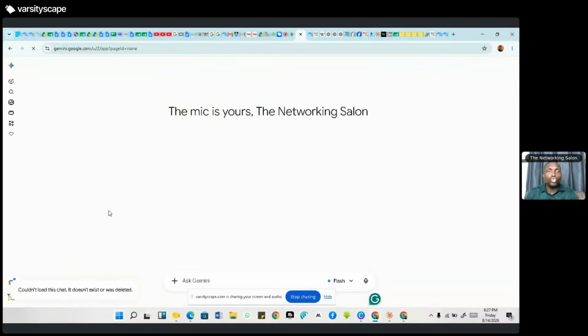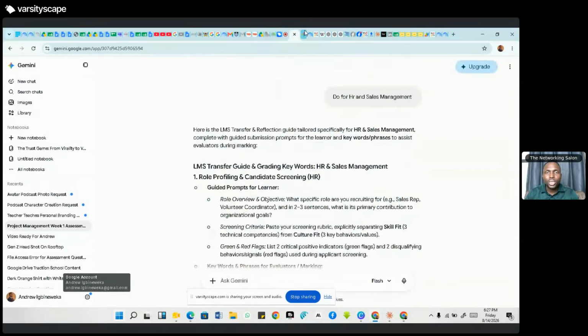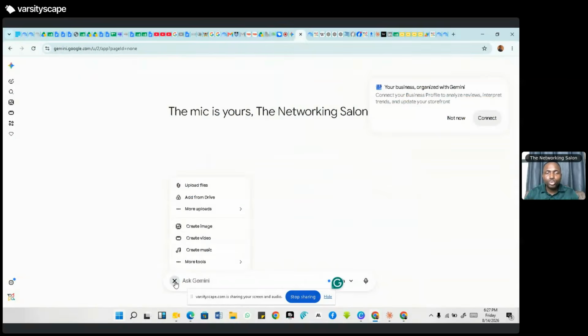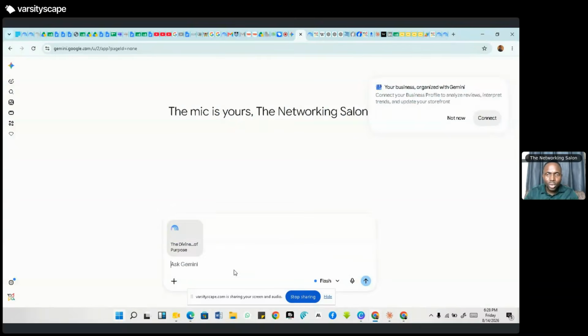What we pretty much do is connect our notebook to this Gemini. So how do we do that? We click on the plus sign here. By the time we click on the plus sign, we go to more uploads and we choose notebook. You click on notebook, you will see the particular notebook that we are interacting with right now. So when you click on that, it gets uploaded here like this.